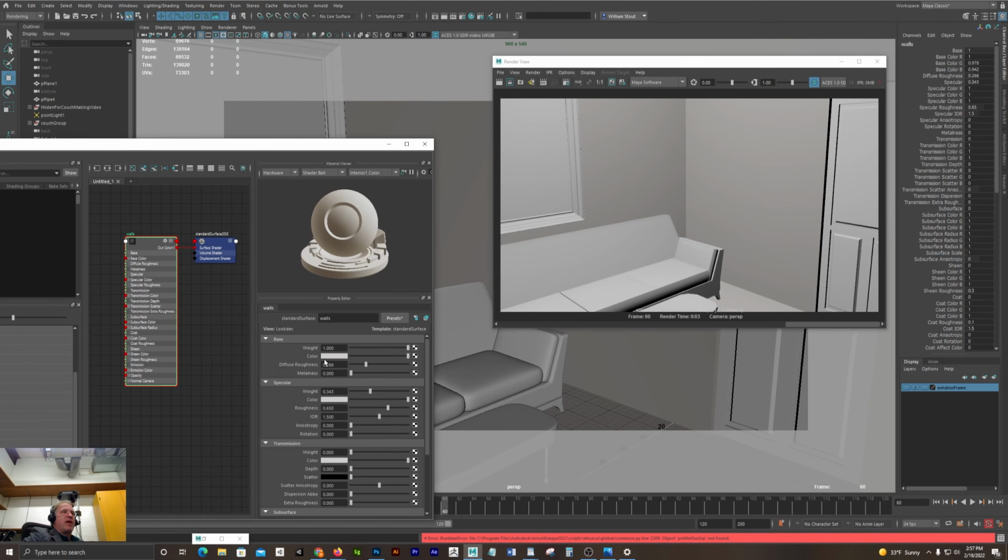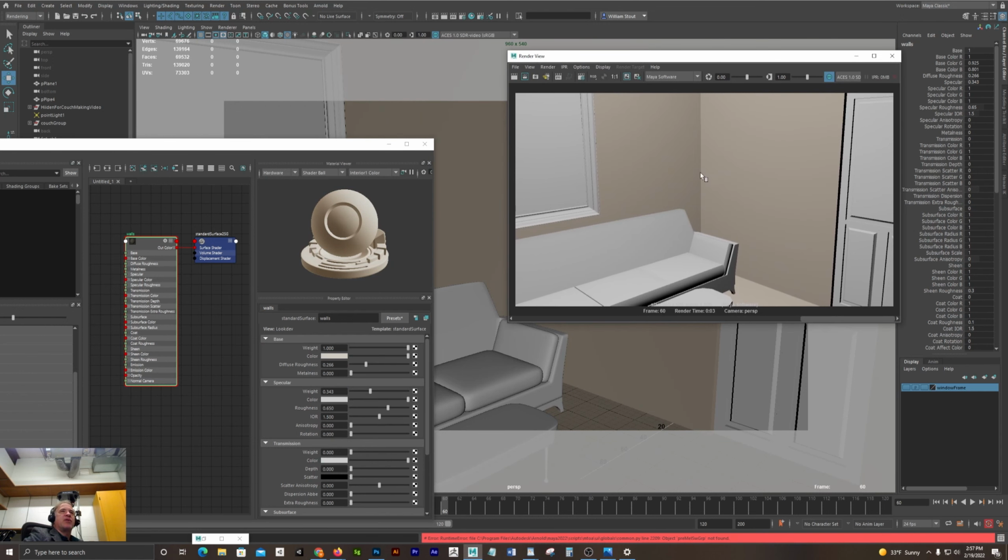I'm just going to give that a teeny bit more saturation. That's a bit much. We'll have to turn that down. That's god-awful beige right now. We'll see how it goes.